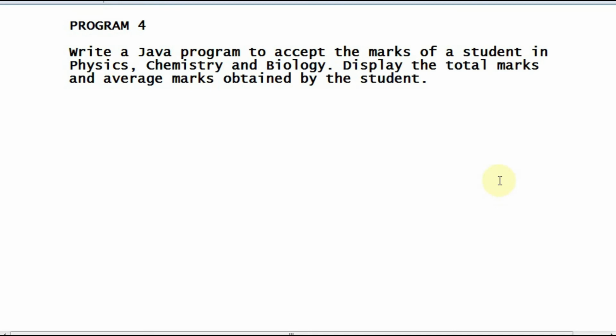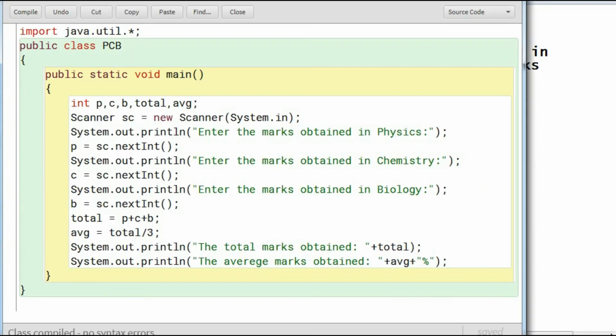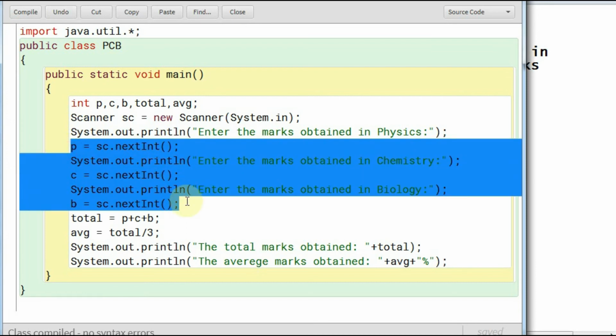Our next program, program number 4: write a Java program to accept the marks of a student in physics, chemistry and biology, and display the total marks and average marks obtained by the student. So we are going to accept the marks in physics, chemistry and biology obtained by a student separately. Here we have declared a class named PCB. We have declared three variables P, C and B to accept the marks obtained by the student in physics, chemistry and biology. Here we are accepting three different marks in variable P, variable C and variable B.